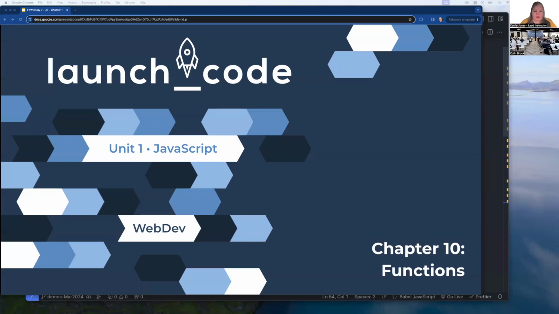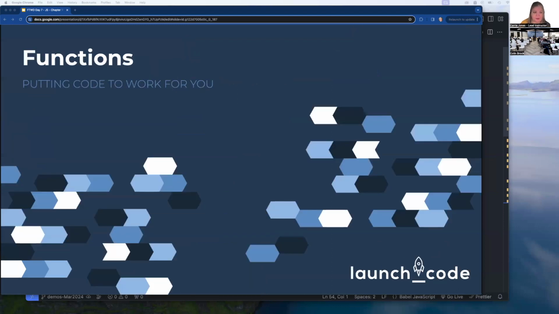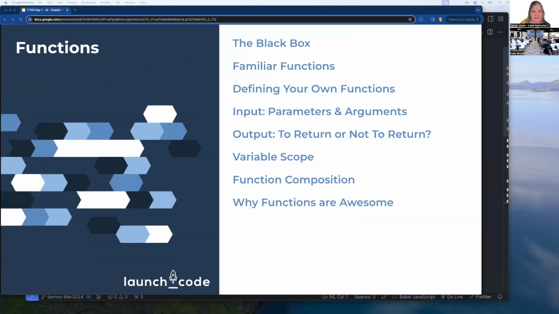All right, today we are talking about chapter 10, introducing the concept of functions. So this is how you create code that is reusable and lets it make your code more efficient. And I'm going to give you lots of examples of this today. So I'm going to talk about this concept of a black box, which is a kind of a good way to think about how a function works.